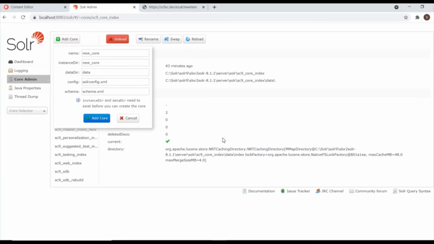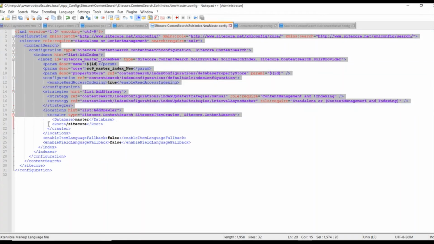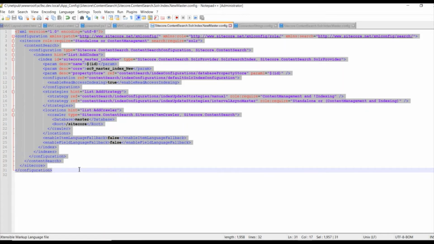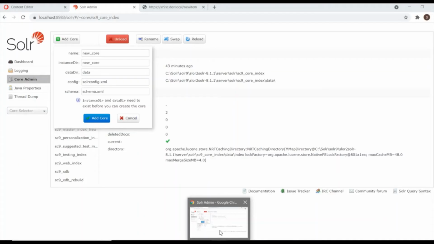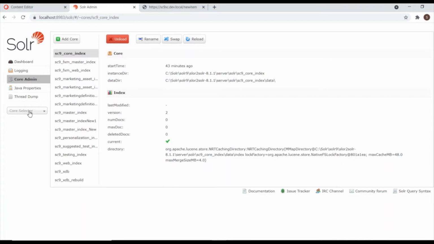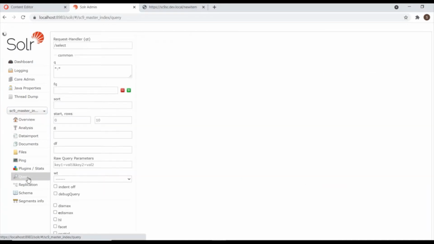Once the core is added, you need to go to the config. You need to include that core name here in the Sitecore content search index config, that is, the Solr index config. You need to include the core name here. Before going into Sitecore, I am just showing some of the features of it. Suppose I am using the master index. When I select it, I can query the details here.